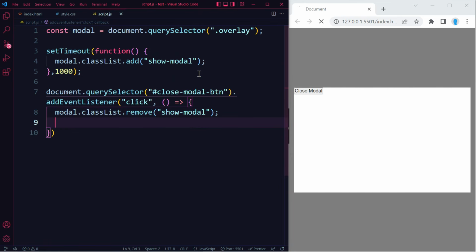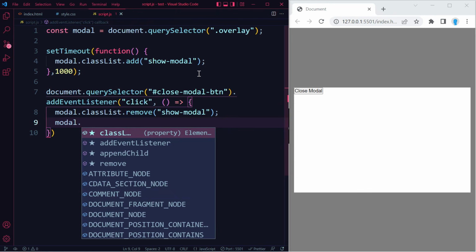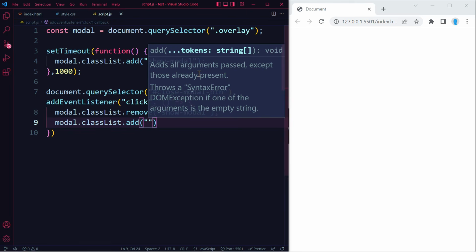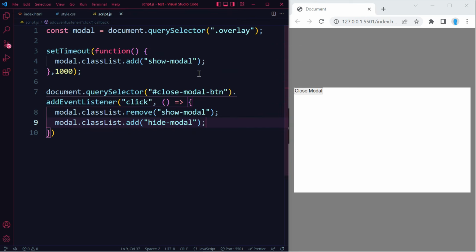And we also want to add the hide model class so it could have the animation for when they close the model. So let's do model class list add hide model. All right, and that should do it. All right, so now when we click on this, it's going to have that zoom out or zoom in effect. I get confused with the two.